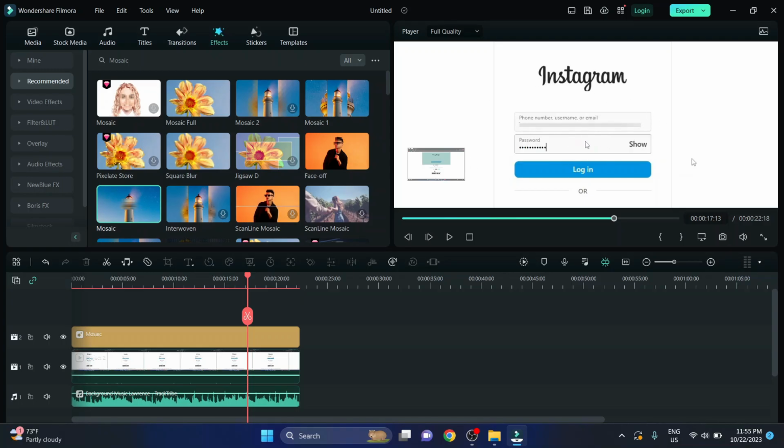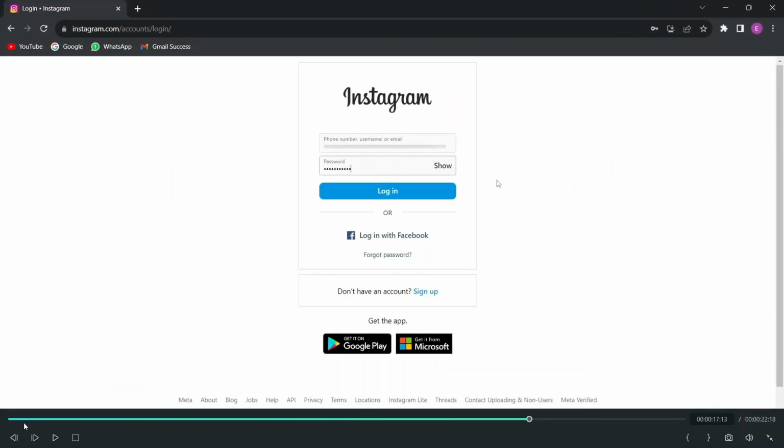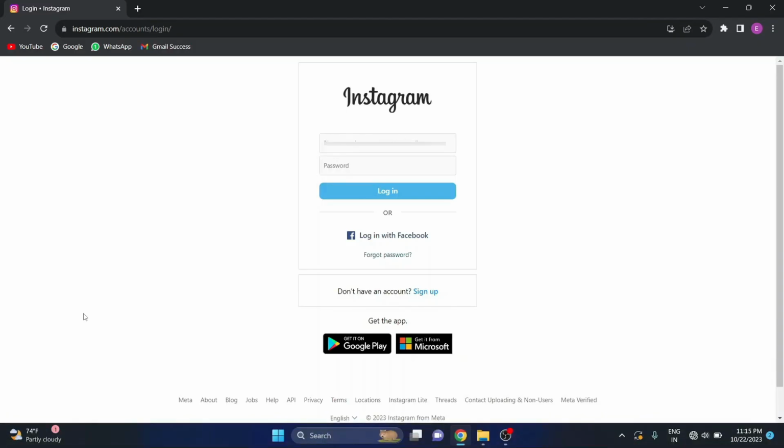Guys, if you have added the blur effect, then you can make the zoom level as normal. So click on it and make it as fit. Now if you want to see the preview, then you can make it as full screen. Now I will show you the video. Only here the phone number or email is showing here, and rest all the things are being blurred.